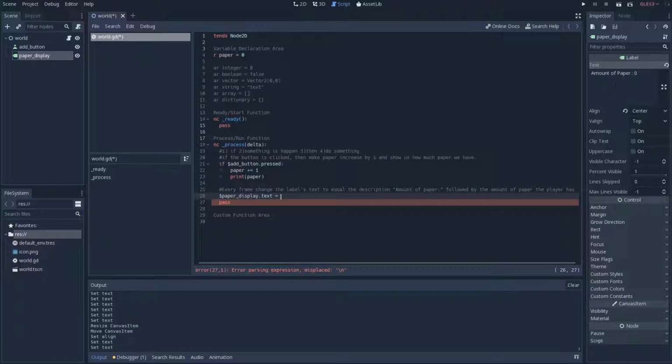So if we look at where we're changing our paper display text, we need to make sure that we put after this equal sign a string. To do that with text, we just put it inside quotation marks. So I'm going to write "amount of paper, space, colon, space." It's important that we include spaces as well.